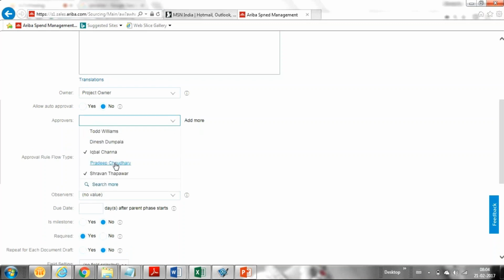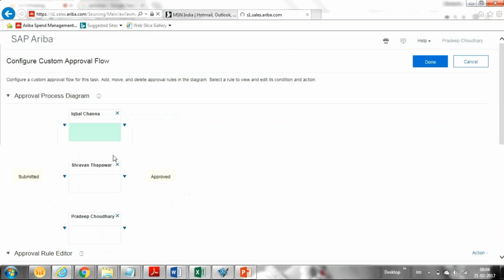Okay, I have 3 approvers in queue. Suppose I have these 3 approvers for this event to be published or awarded. So I can arrange them in parallel, I can arrange them in serial, I can arrange them in custom. So I'll explain what is parallel approval, what is serial approval, and what is custom approval. So parallel approval is something where the approvals will be in parallel to each other.